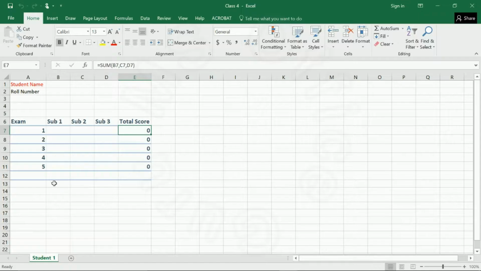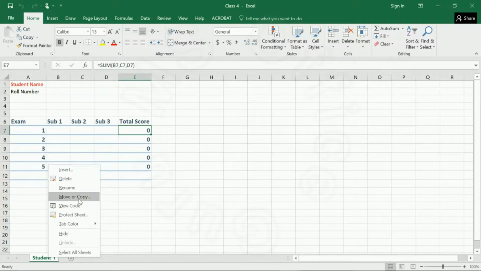Let's get started. Copying sheets. Here we have a student sheet where we enter the exam scores. Now if you want to create the same sheet once again for a different student and having the same formula, the width of the columns, same formatting and everything else similar, we can copy the sheet by right-clicking on the sheet name and clicking on Move or Copy.